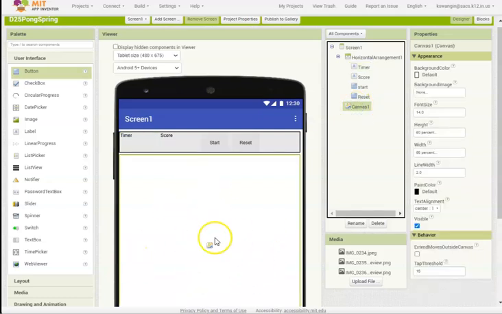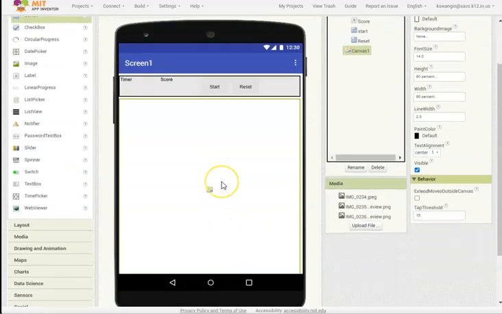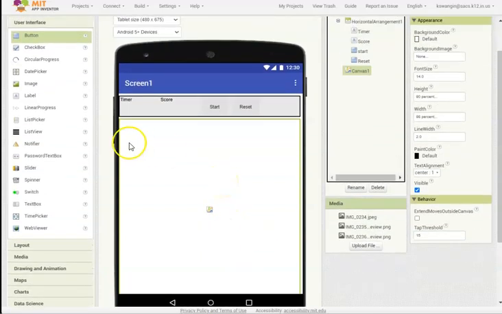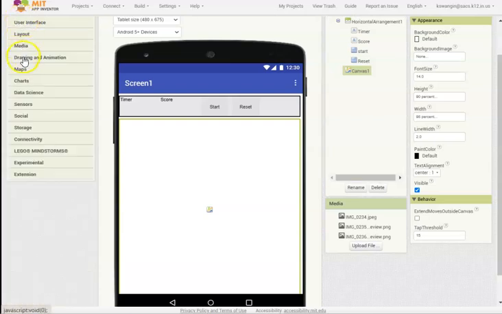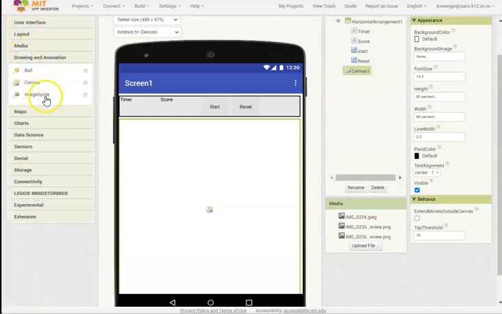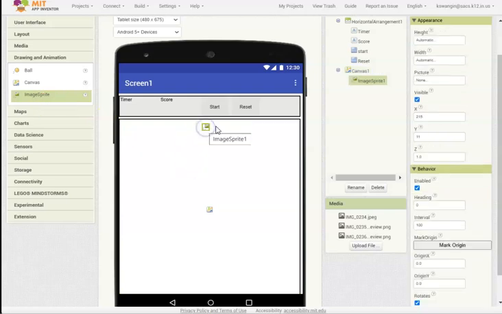You should have added a canvas last class. Now your canvas should take up the majority of the rest of your page. And then we're going to put some new things on here that we haven't used before. Underneath drawing and animation, we're going to grab an image sprite. I'm going to put this one kind of near the top of my canvas.